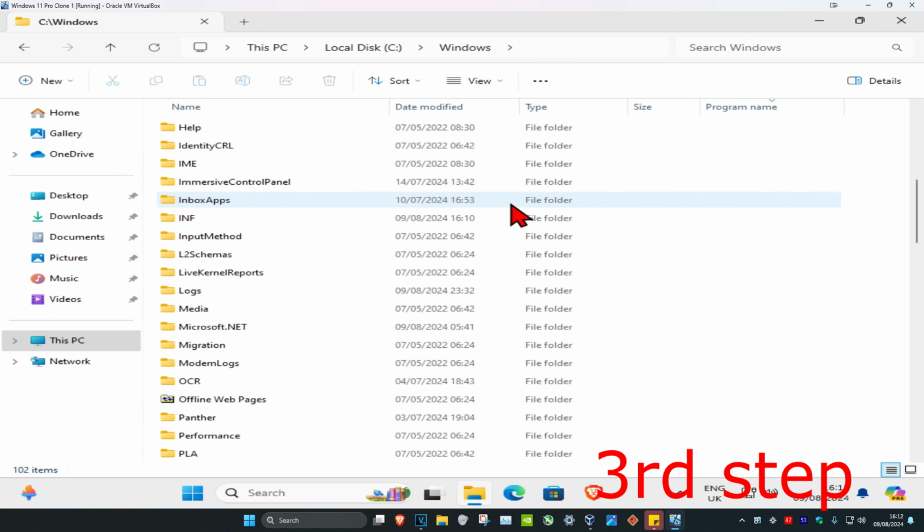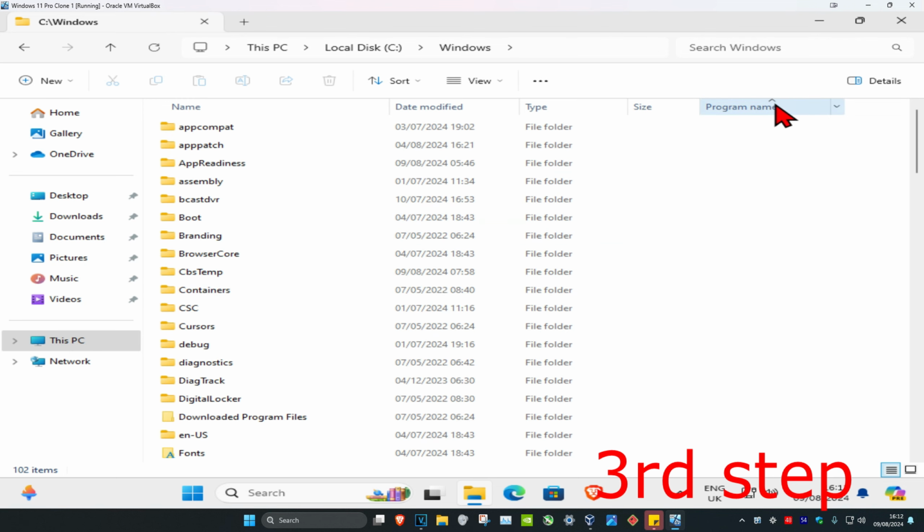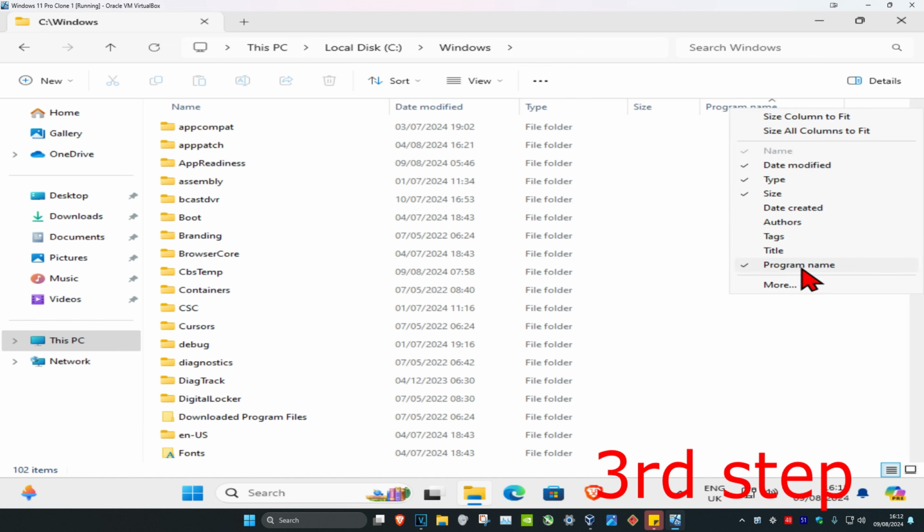Obviously I have no programs right here, so it's not going to work. But if you did have programs, then it'll sort it by program name. And if you want to remove this, you just want to right click, and then you want to untick program name, or the one that you selected. And that's how you do it.